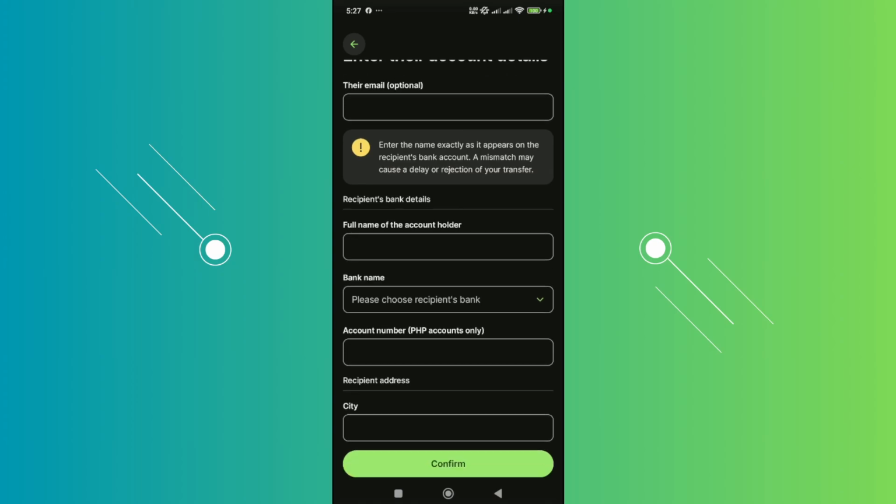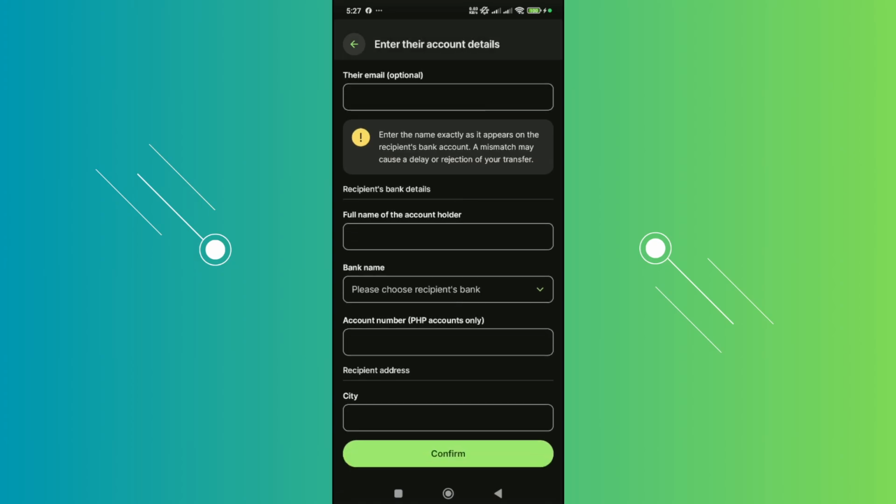Once you hit confirm at the very bottom here, you should be able to make your transfer and you should be able to make your payment in here as well. But yeah, so in this case, that's about it.